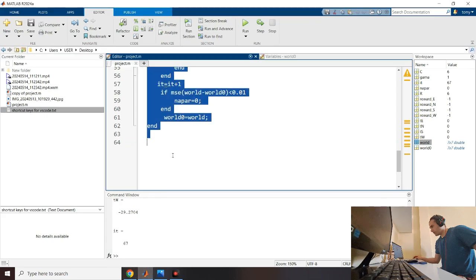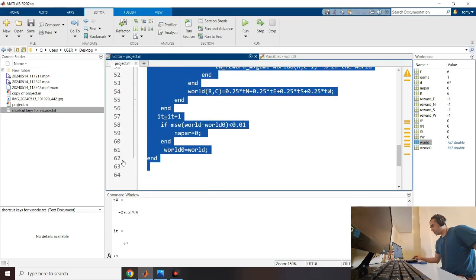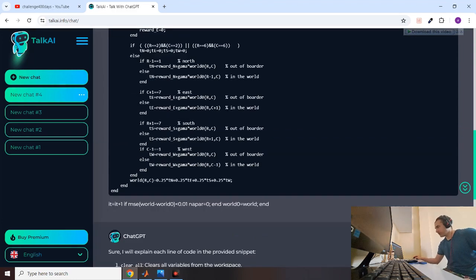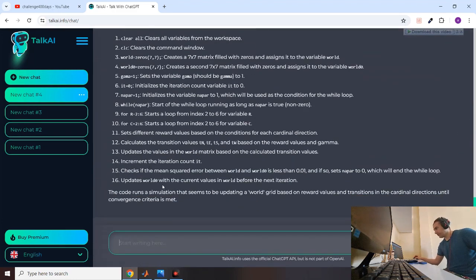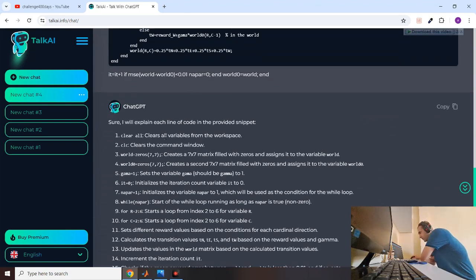So how many lines do we have? We have 62 lines, but it explained only 60 of them. Clear all variables from workspace. I already know it. CLC clears the command window. Okay. World = zeros 7 by 7 creates a 7 by 7 matrix filled with zeros and assigns it to the variable world. World0 creates a second 7 by 7 matrix filled with zeros and assigns it to the variable world0.